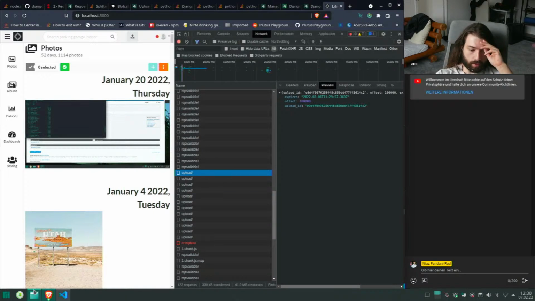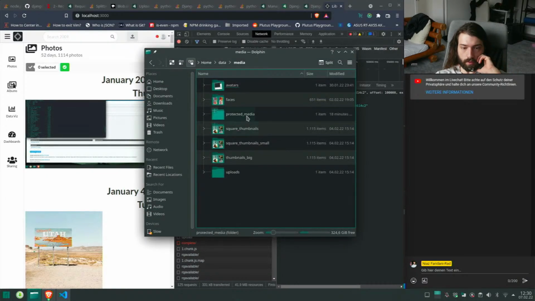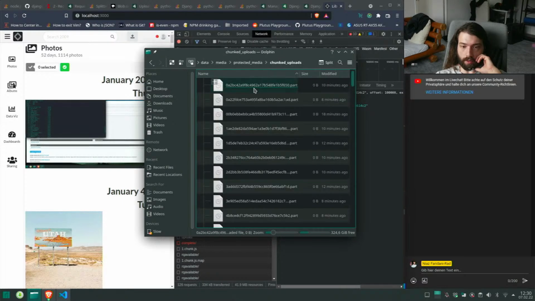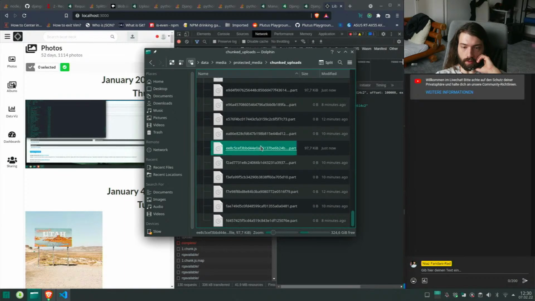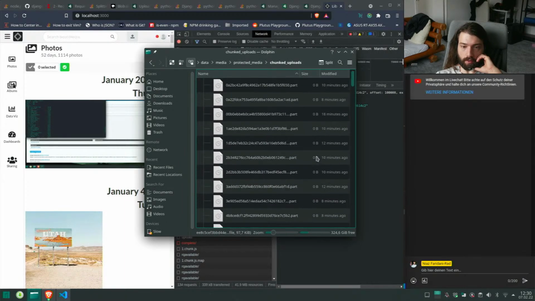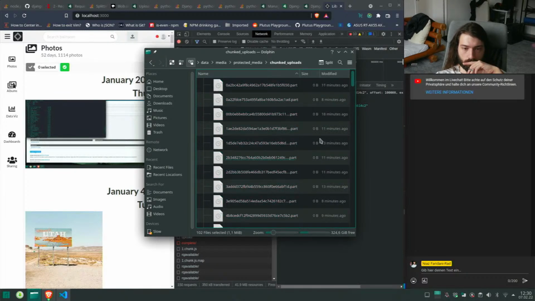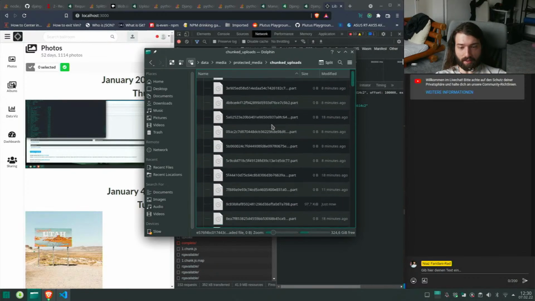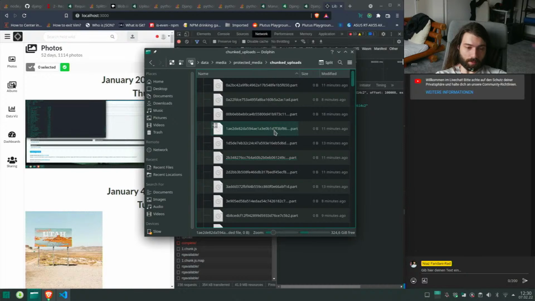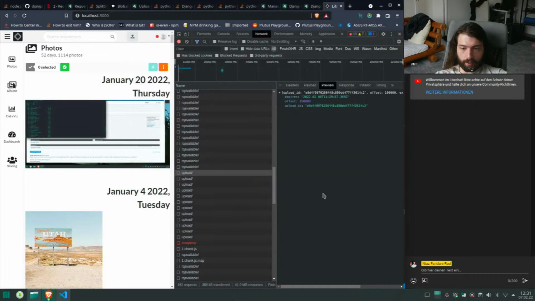So if we now go to chunked upload. Oh no, we just have in media another protected media folder, right? And now we have a lot of 100 kilobyte parts, so that's good. Okay, I can't delete them. So we have now a lot of IDs, which is nice, but it just does not work yet. Still don't get why I have to do a -1.